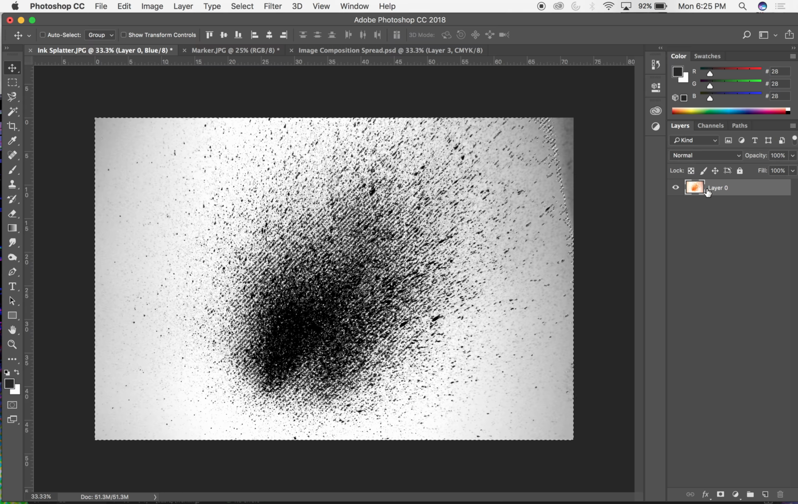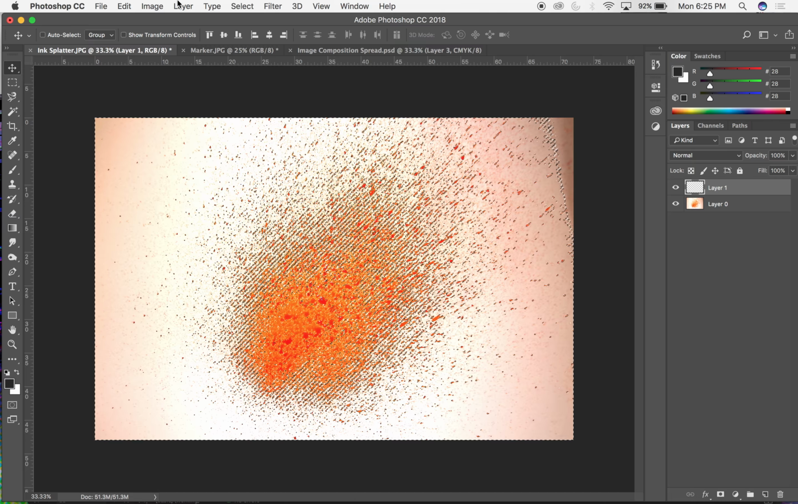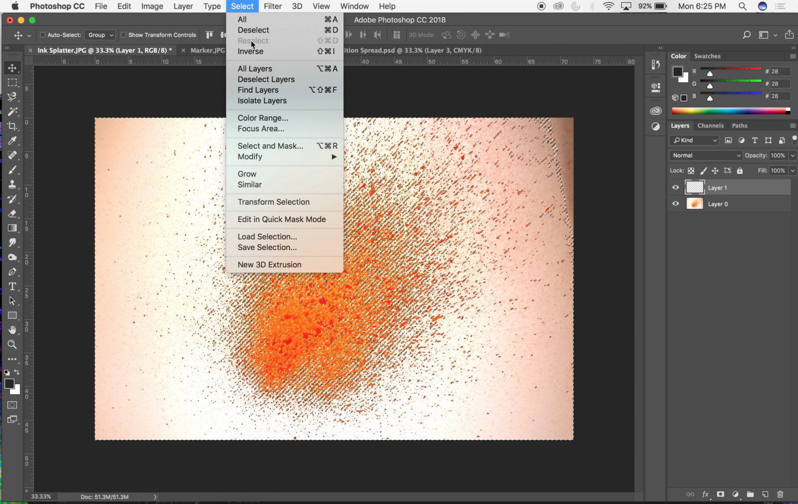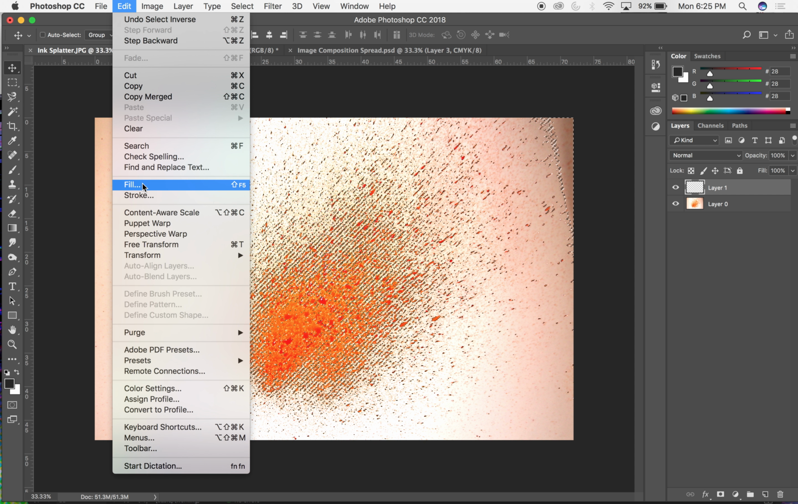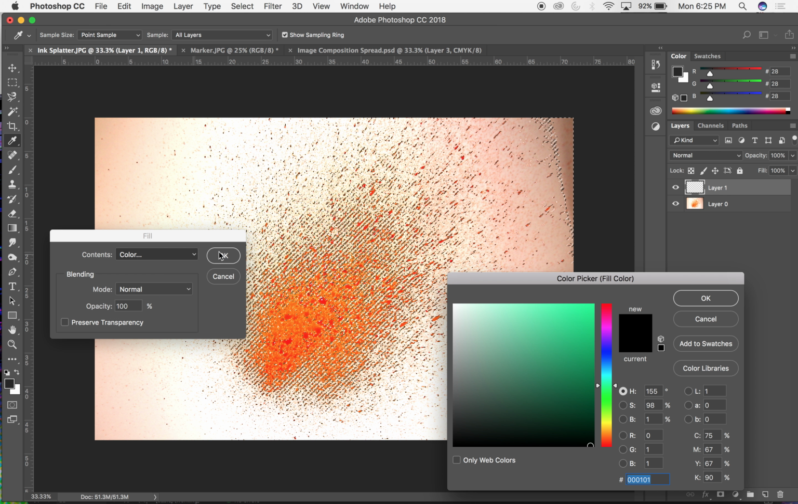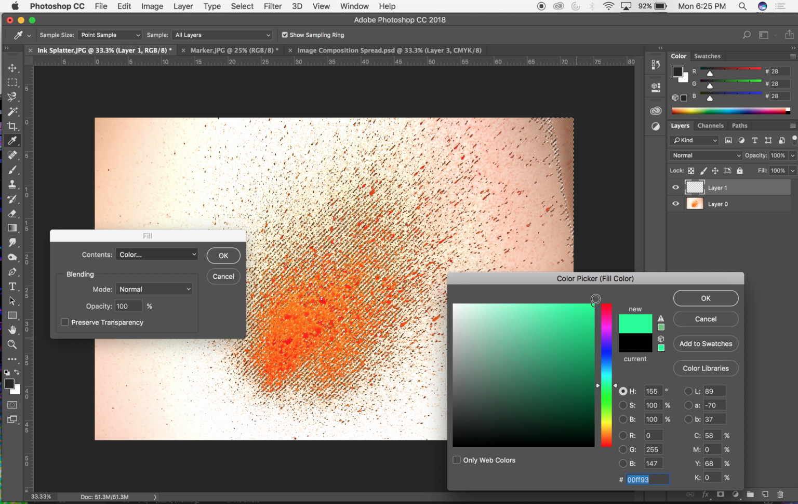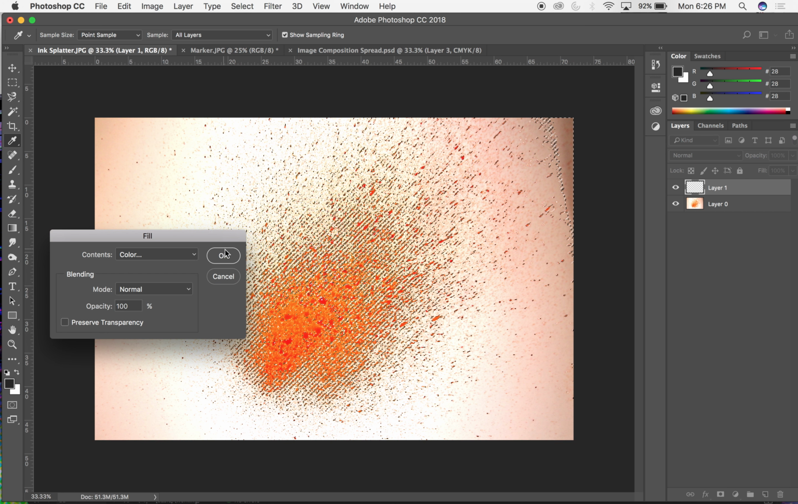With that selected, I'll jump back to layers and add a new layer. And so now I have all of this white area. I'm going to actually go to select inverse. And so now I should be able to fill, edit fill, with any kind of color I want. So I'm going to go with, let me do like a green. Actually, I said black, so I'm going to do black.